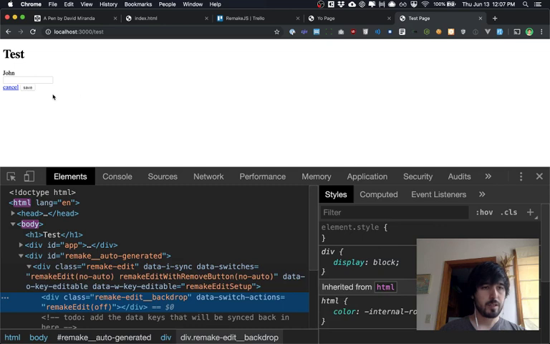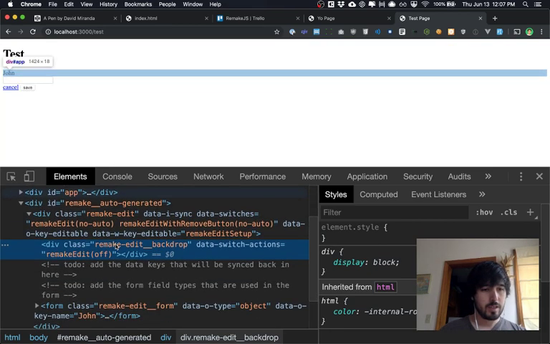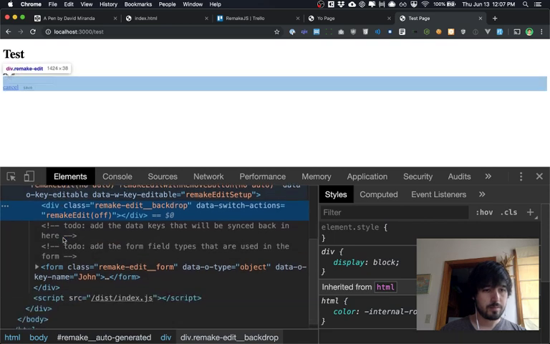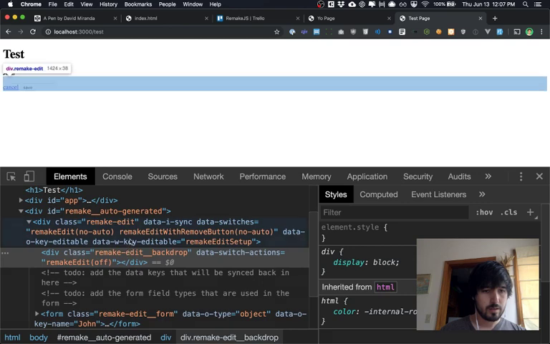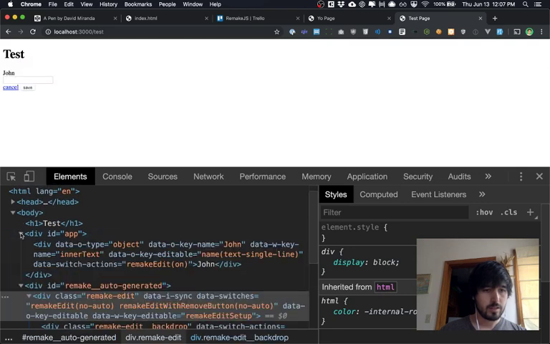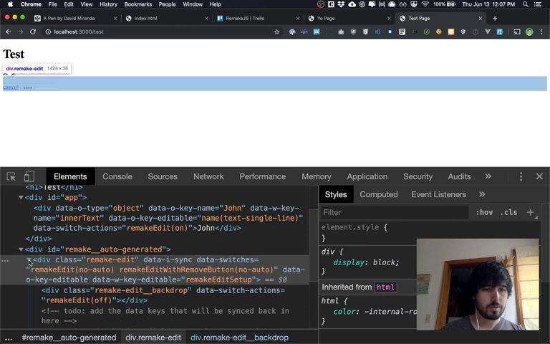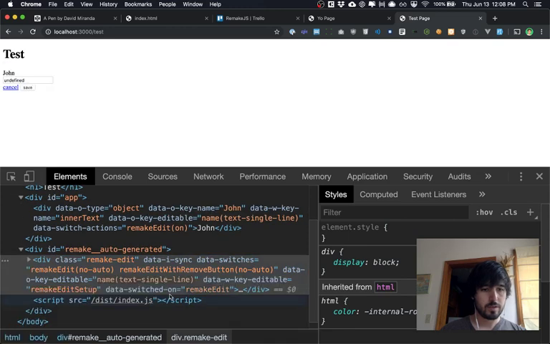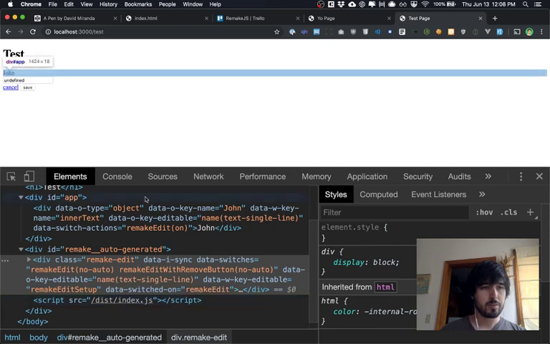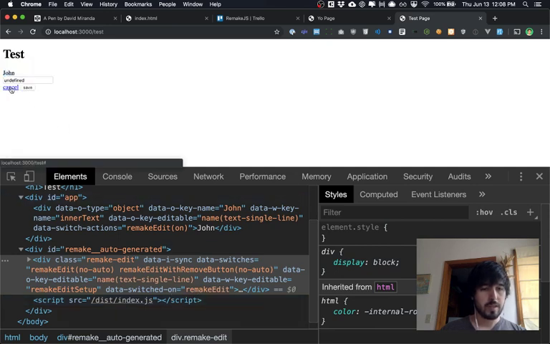So if I refresh this page and click this cancel button, we should see a hash appear at the top of the URL, which is not intentional. And we should also see this, where is it? See it turn off. Okay, let's see it turn on first. Right now. Okay, so it turned on. It gets this data switched on attribute. Now this attribute should be removed when we cancel.